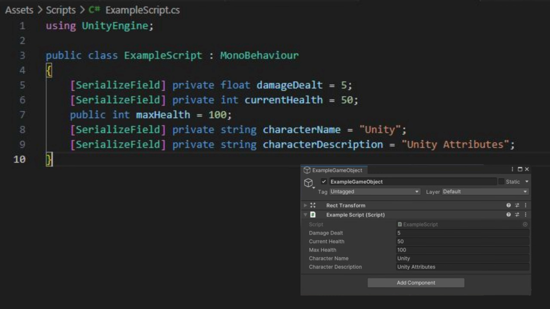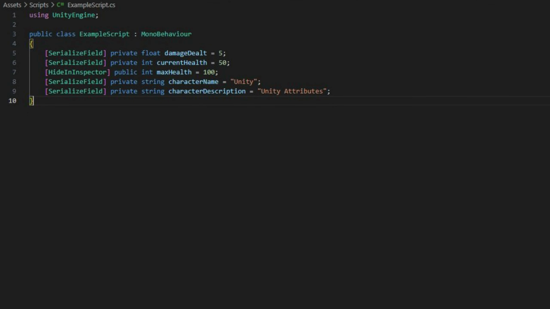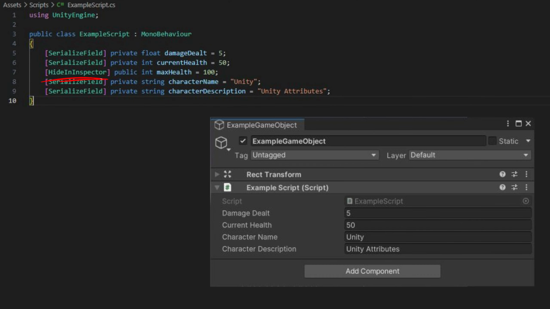To expose these private variables in the inspector so that you can change it, simply add the serialized field attribute. To do the opposite and hide public variables from the inspector, simply add the hide in inspector attribute.